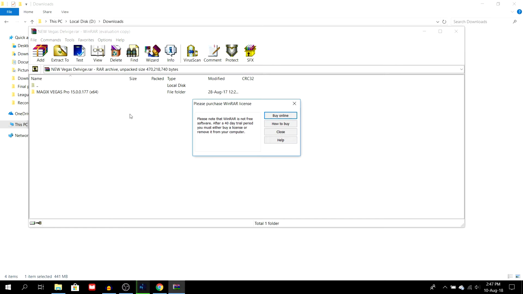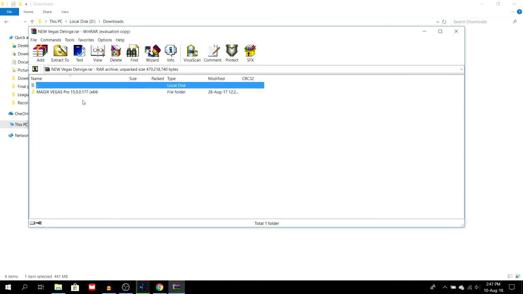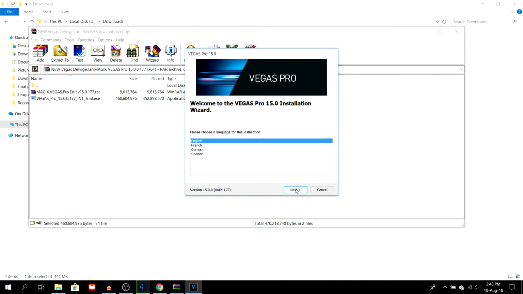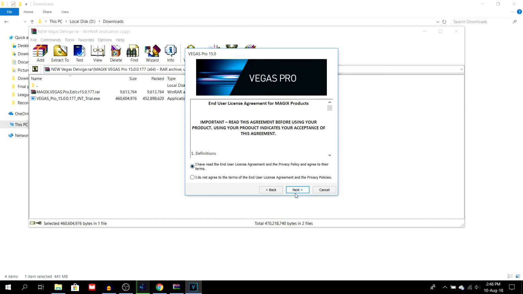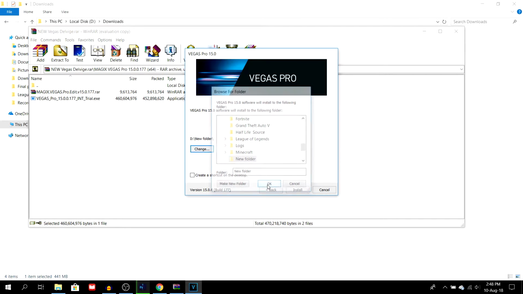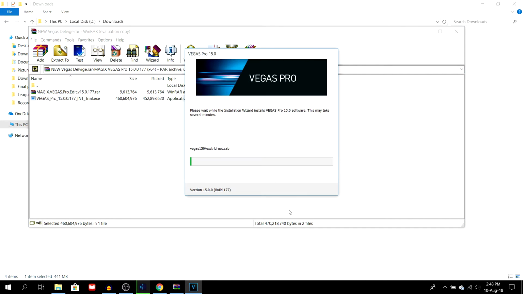It's a .rar file. If you don't have WinRAR, I'll list it down below in the description, so you can open the file yourself. And open this. This is the trial. It will extract the file first, and English, obviously, and next. Let's change this to D and make a new folder. Name it Sony Vegas, and okay, and install.